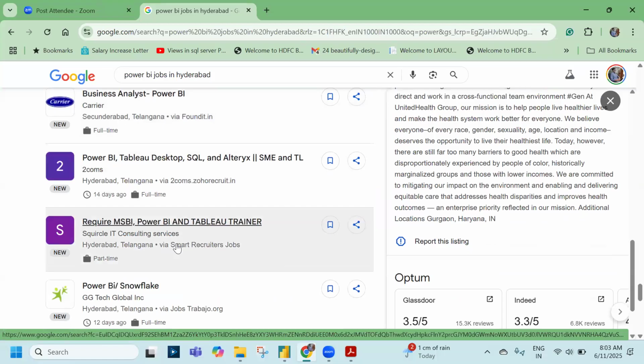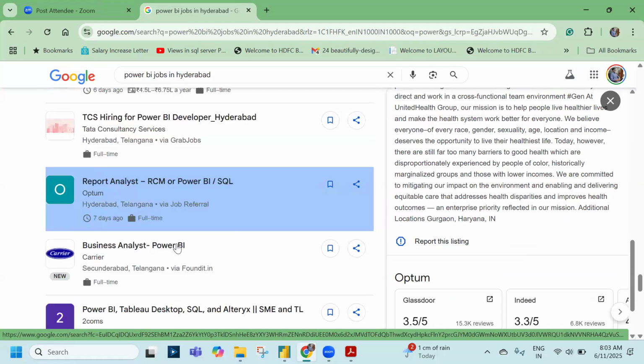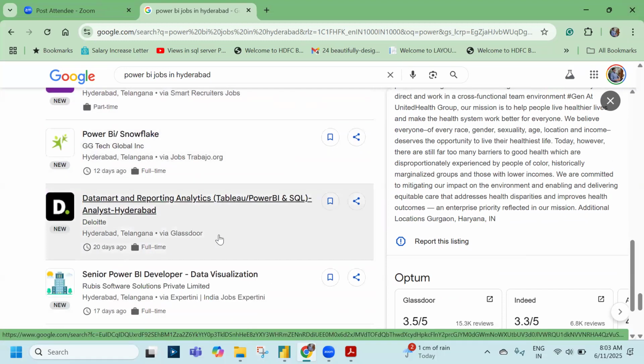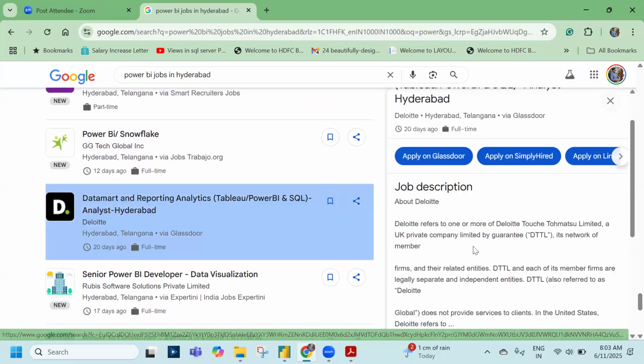A few of you have already completed Excel sessions. Now we are into SQL Power BI. A few of you completed Excel and Power BI. Now we are into these SQL sessions. What is it? Reporting analytics, Tableau, Power BI, SQL.